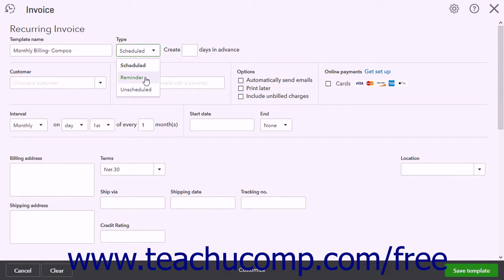Selecting the Reminder choice from the Type drop-down simply reminds you to create the recurring invoice, but does not automatically create it. If selected, you can enter the number of days in advance of the interval date to be reminded into the Remind Blank Days before the transaction date field.